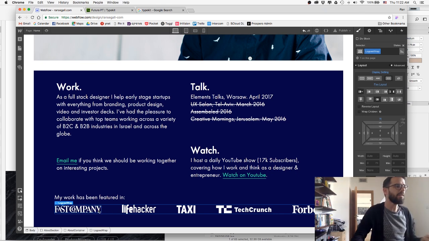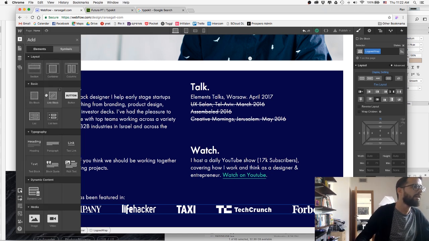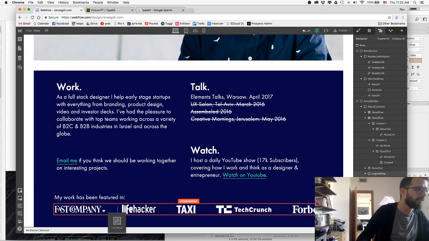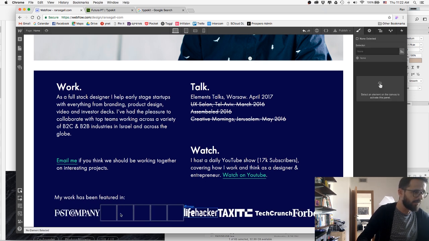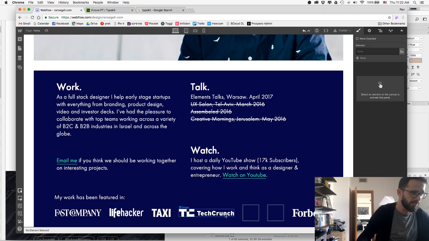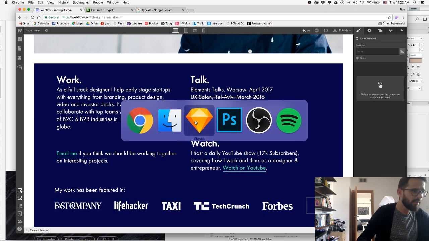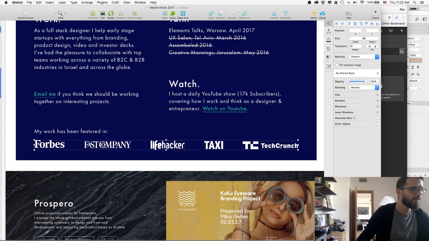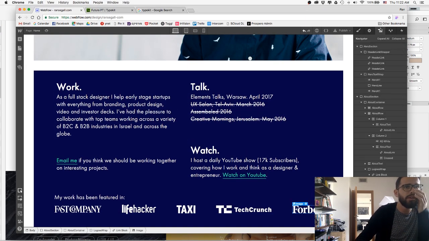I want them to be links to the actual articles that were written. So actually, I have to put them inside of a link block. So let's create like 6 link blocks, and just drag them inside so they'll be clickable, because right now they're just images. There's 5 or 6. There's 5.